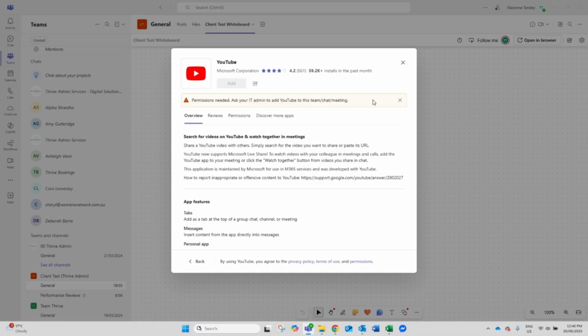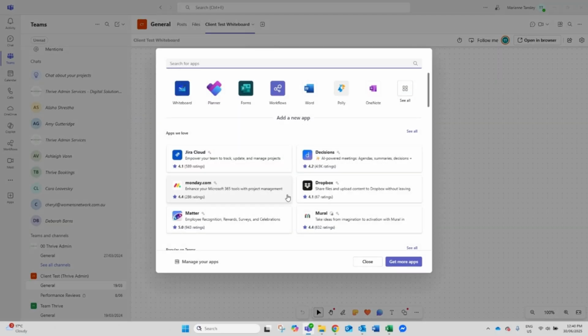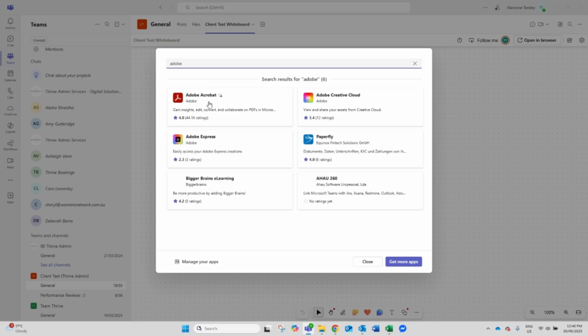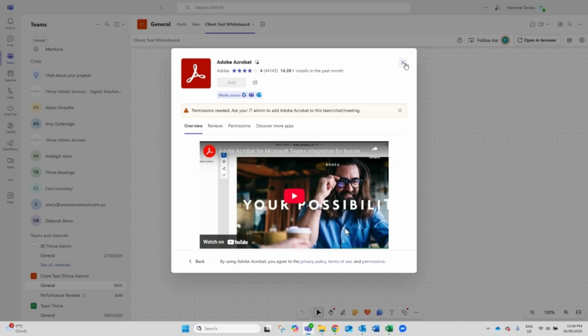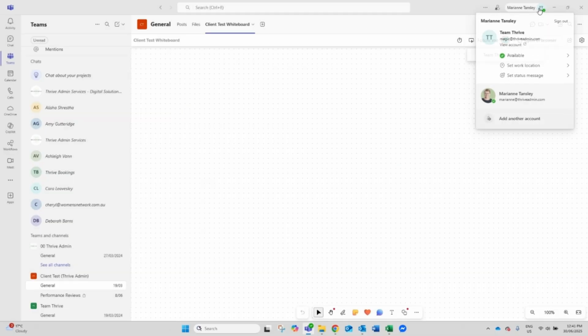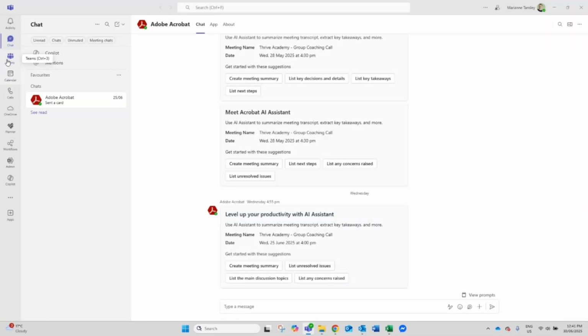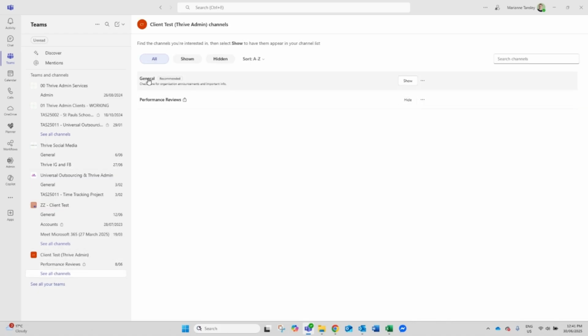So there we go. It's saying I need to get my admin to add some of those because it won't allow that. That's fine. Let's see what else we can add. Let's try adding Adobe. Oh, it's because I'm not the owner of this team. Bear with me a second. I'm going to just jump into my account and I'll jump over into Teams and into this one.